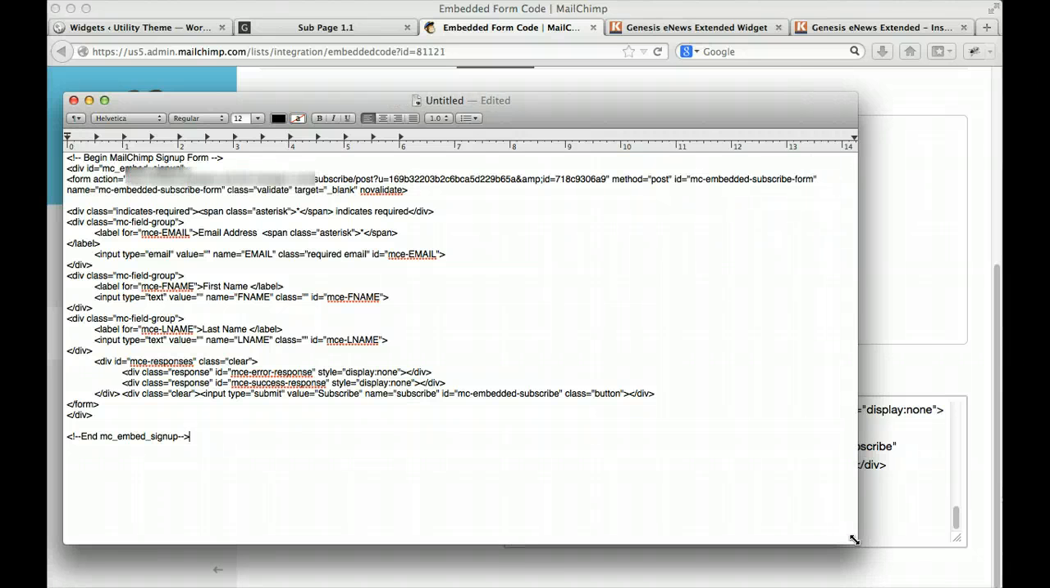Two things here really quickly. I could just take this code, dump it into a text widget on my site, and it would create a sign-up form. So you may be wondering, why would you even use the eNews Extended widget? And I'll tell you why. Primarily, at least in my opinion, it's because of styling. There are already some nice styles built into the Genesis themes to support that widget.